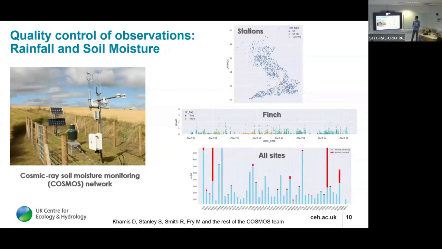Obviously, we're getting all this data. One of the things we like to do is quality control that data. So Doran, who Amulya mentioned earlier, is working on machine learning modeling. He's done lots of work on coming up with new machine learning methods for quality controlling this COSMOS-UK data and utilizing the JASMIN computing power to help do that.